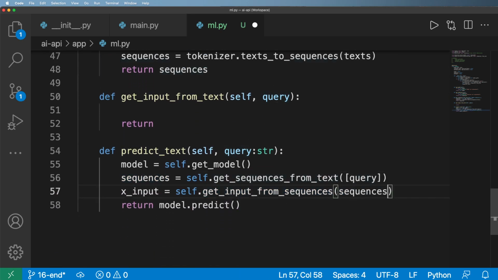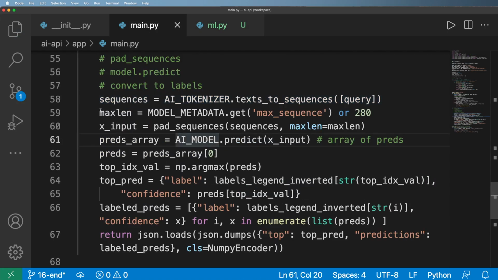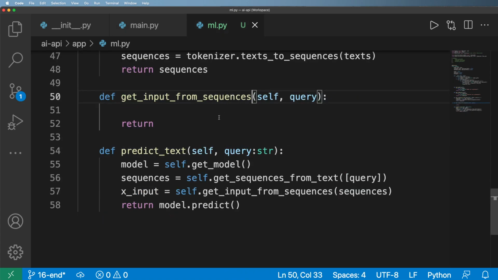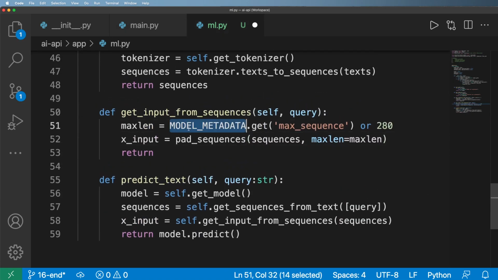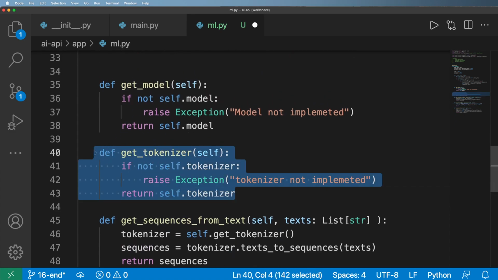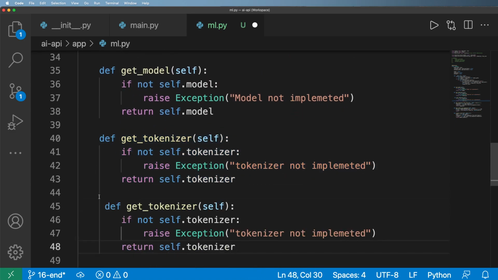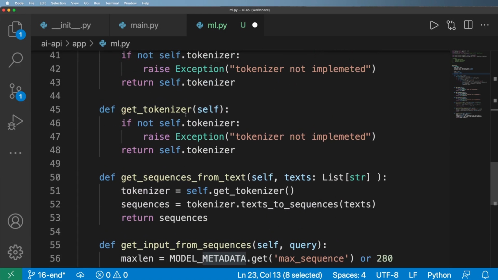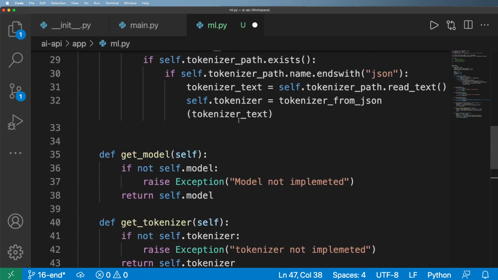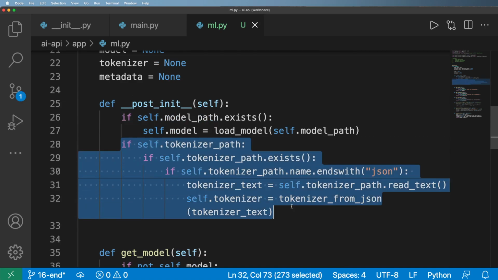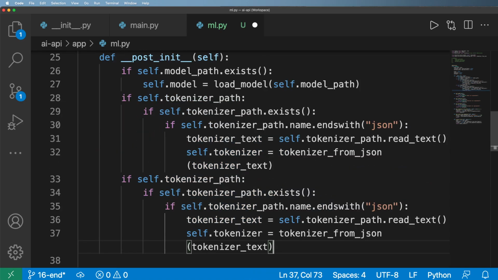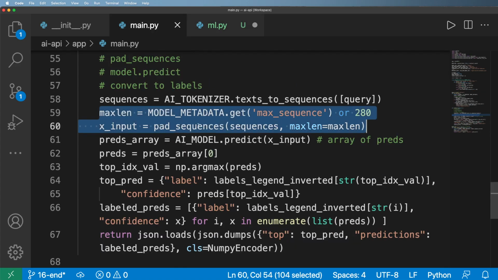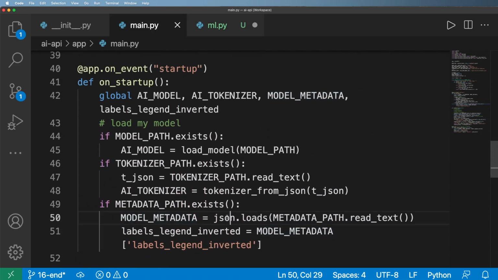So get input from sequences. We'll just rename that one. Then going back into main, here is our sequence related stuff, the actual X input, right? Again, our model metadata is going to be just like our tokenizer, just like our model. So we're going to go ahead and have this here. So get our metadata. To implement it, it's very similar to this. Back into main, how did we load that before? Well, here it is right here.